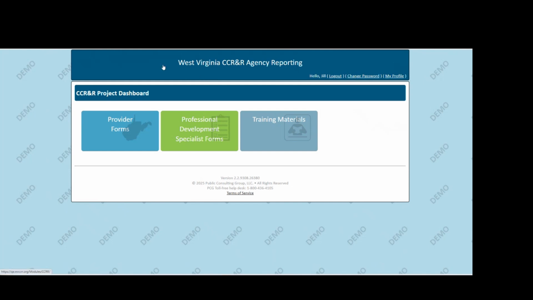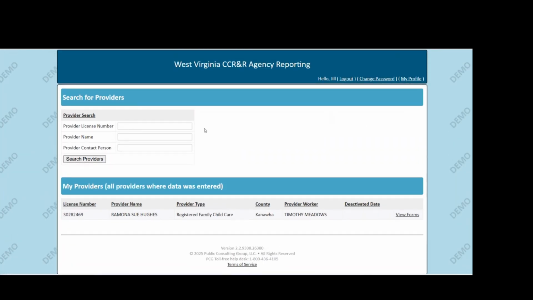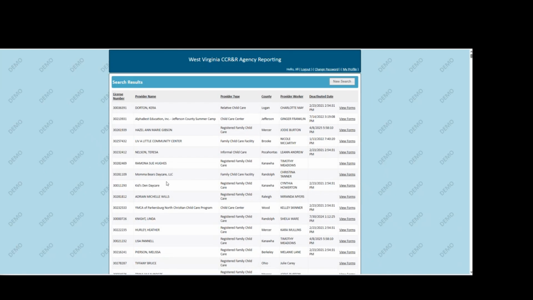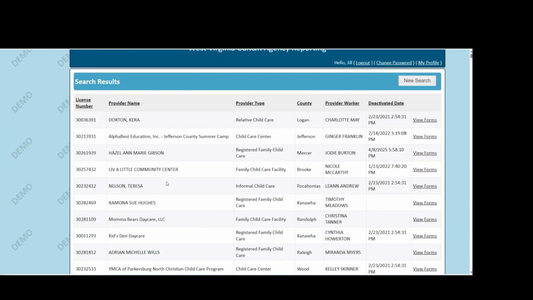First, let's look at provider forms. You can enter a license number, provider name, or provider contact person and click Search Providers to locate a specific childcare provider's record. Alternatively, you can leave the fields blank and click the Search Providers button to bring up a list of all providers in the database. If you wanted to perform a new search, click the New Search button on the search results page.